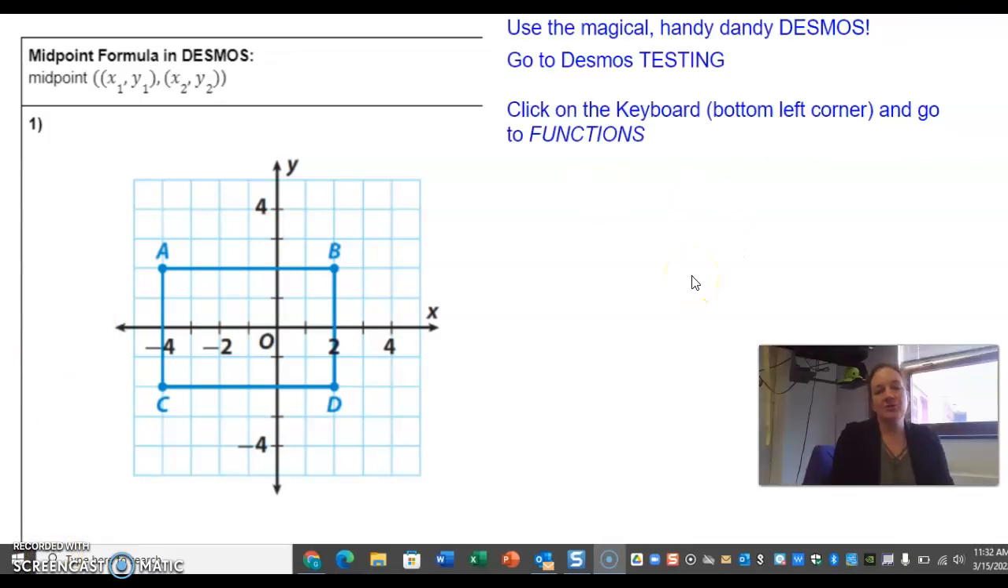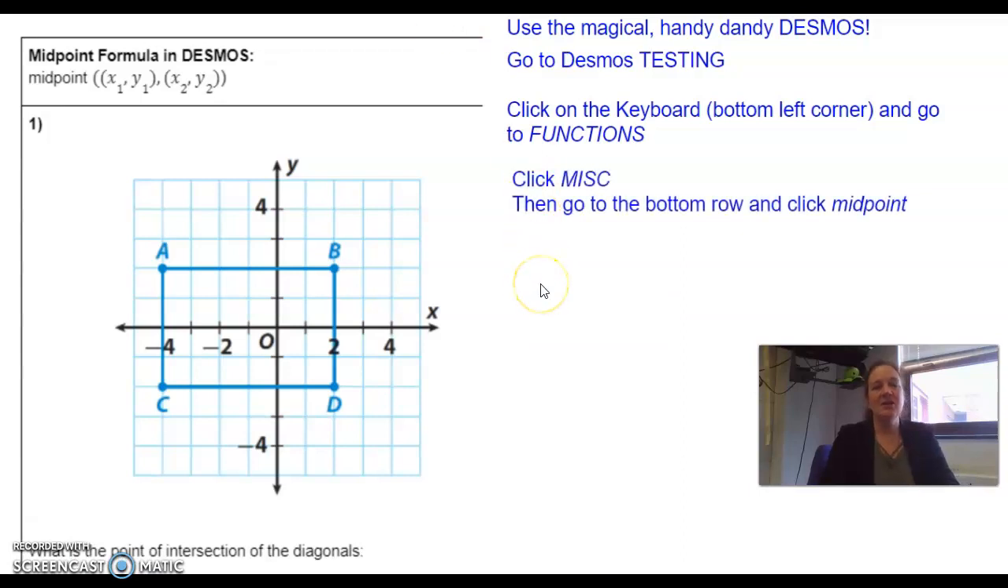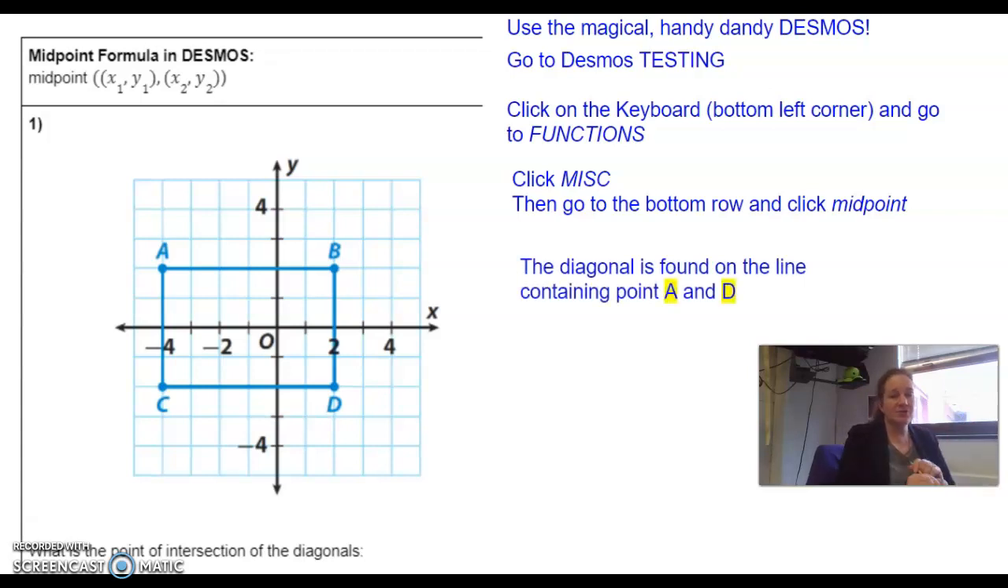So what you're going to do is go to Desmos, and go to the Desmos testing. So go to the icon on your computer. Click on the keyboard at the bottom left-hand corner and go to Functions. Then click on Miscellaneous. You're going to go to the bottom row, click on Midpoint, and then we're going to use the points from A and D.